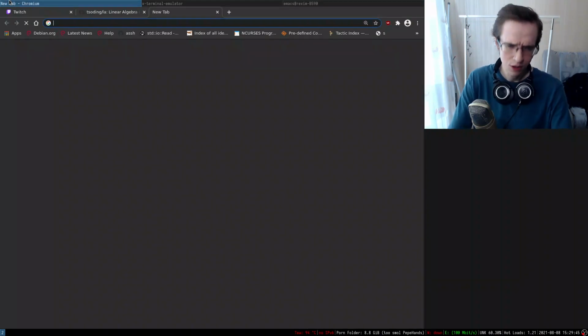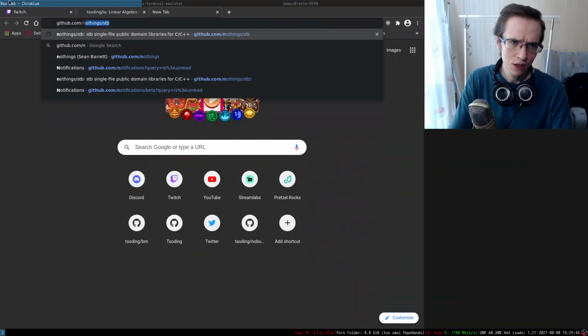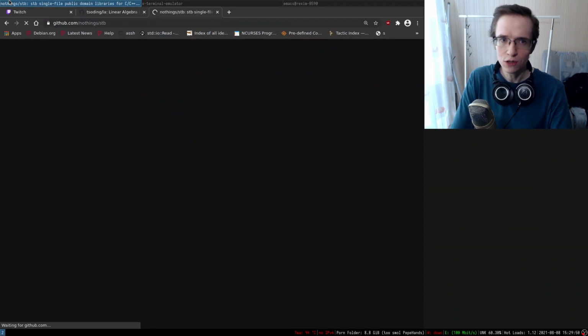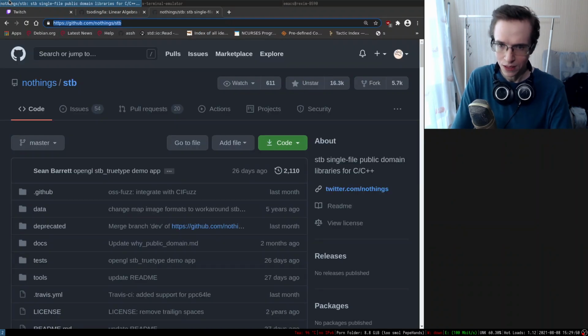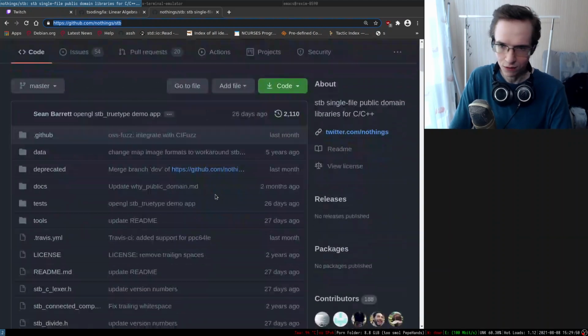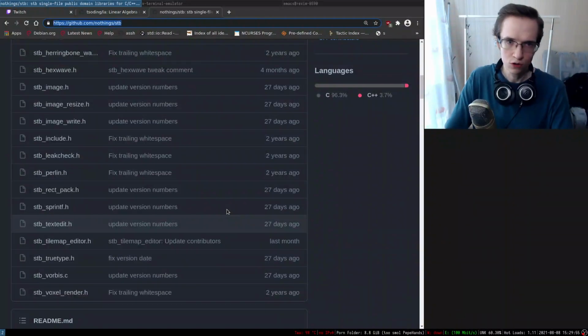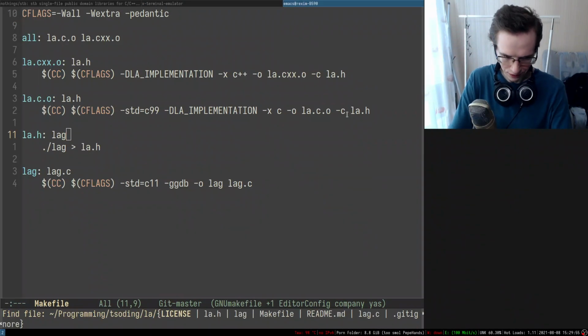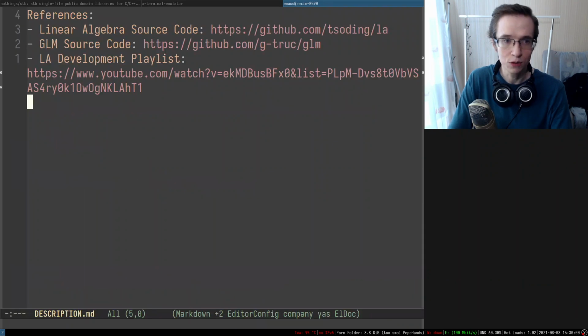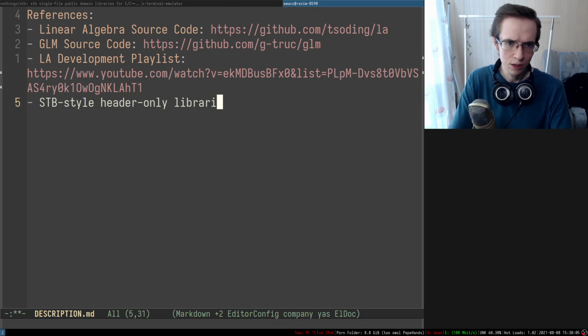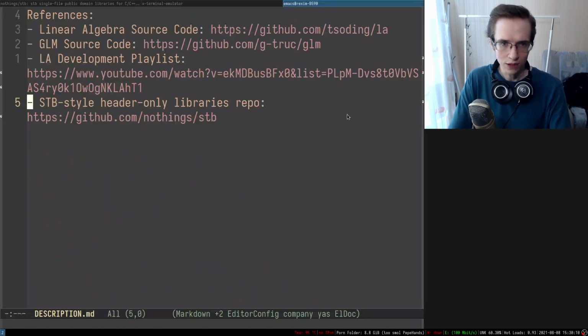You can read about them more on Nothings' STB. It's a very interesting concept. If you never heard about it, it's just single file header only libraries. So I really recommend to check it out. I'm going to put that in the description as well. So, the STB style header only libraries repo. I'm going to put it in here.